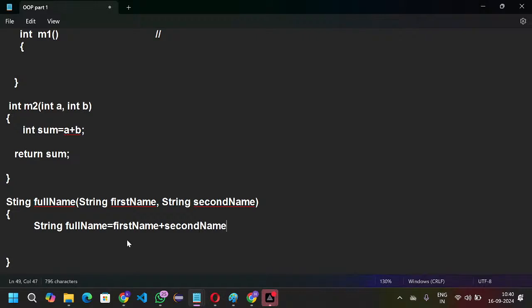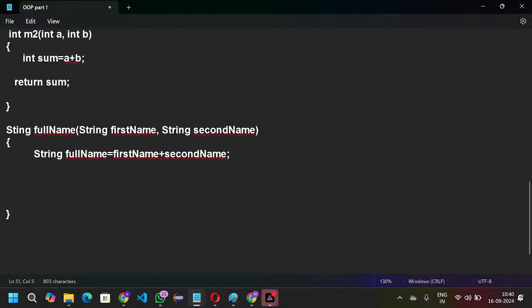Okay, first name plus second name. Then what will happen? We are joining two strings, and now okay fine. If the method has the return type, if the method has the data type, then the method has to return the same value, right? So the return line should be the last line of the method block. From here to here, this is the method block, from curly brace to curly brace. This is the scope of the method.